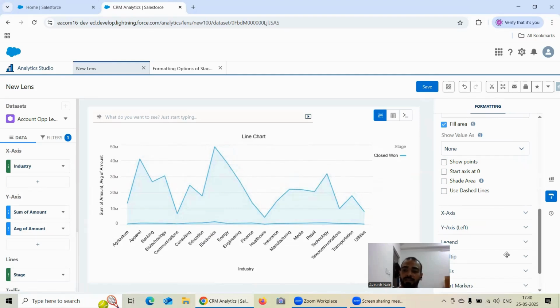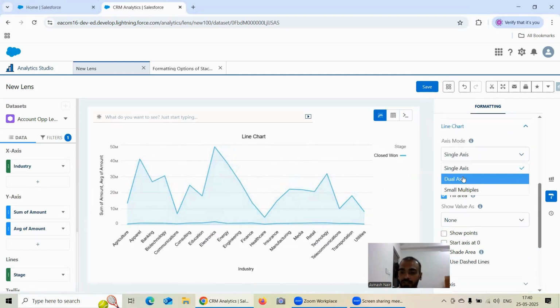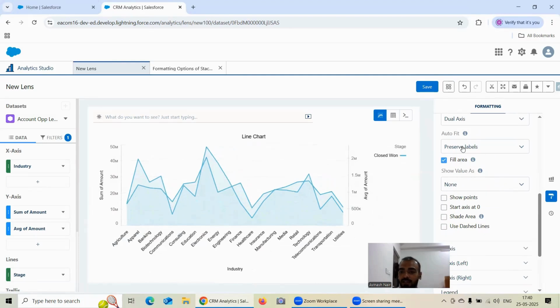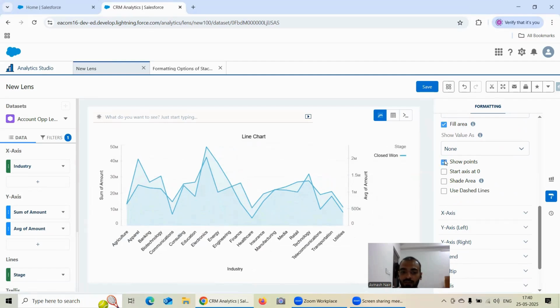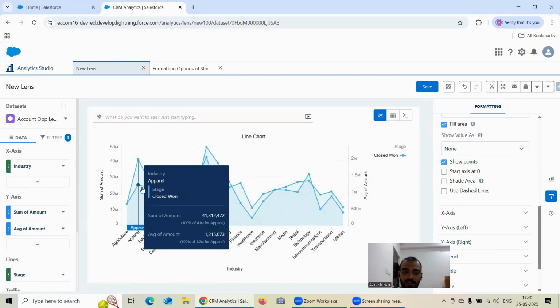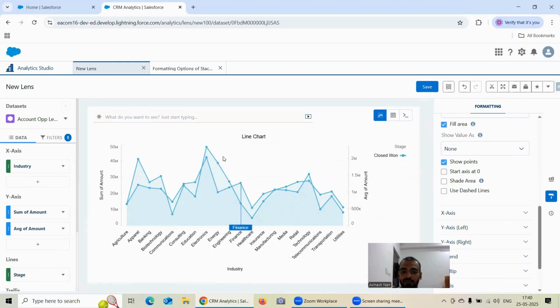Okay, so basically let's say I go for dual axis. I went for dual axis over here. Now as you can see, we have this show value as option. If I want, I can show it as numbers and whatever, that's fine. Now if you want to show the points, you see the points are appearing over here, which helps us distinguish which one is what.